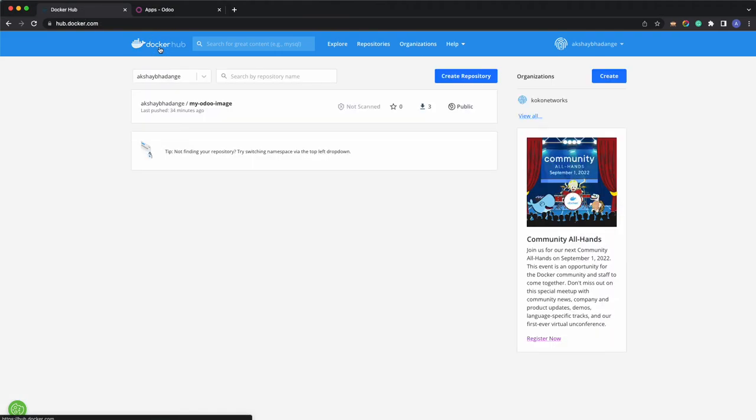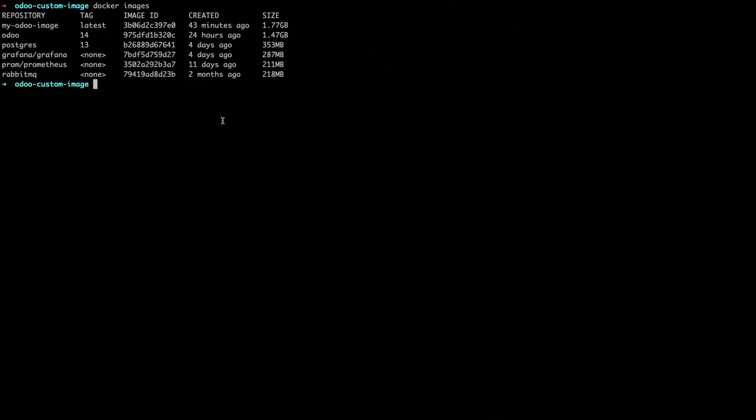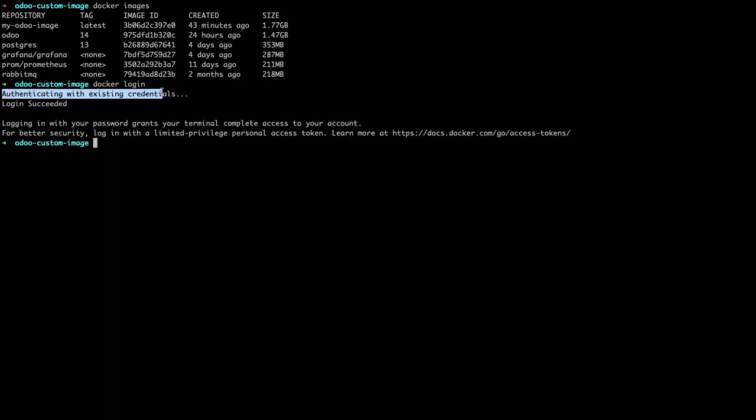Before you push any image to Docker Hub, you should have an account created on Docker Hub, and once you have that account, you can log into Docker Hub from the CLI using the command docker login. As I've already logged into the system, it will authenticate my existing credentials, and it says login successful, and I can execute any docker command from this terminal.